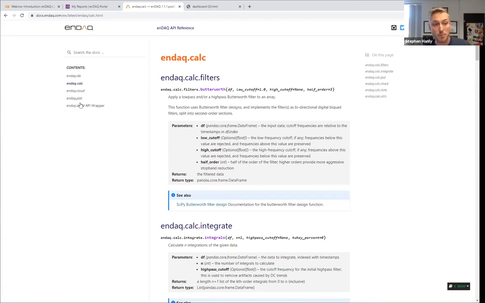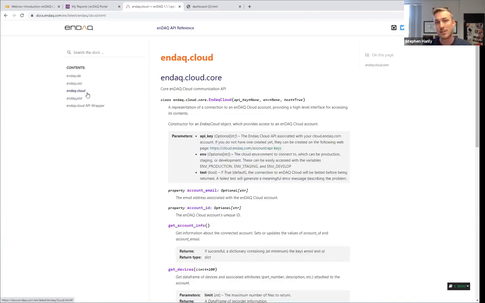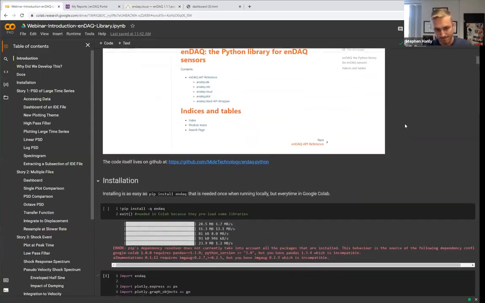And then there's endaq.plot, which is similarly the interface. There are data frames, or a dictionary of data frames, to generate the plots. So again, it's a little decoupled from our devices, and I'll go through a lot of functionality there. We also have endaq.cloud, which we'll cover in a future webinar, and that interfaces with our cloud API. We're not going to talk about that much at all today.